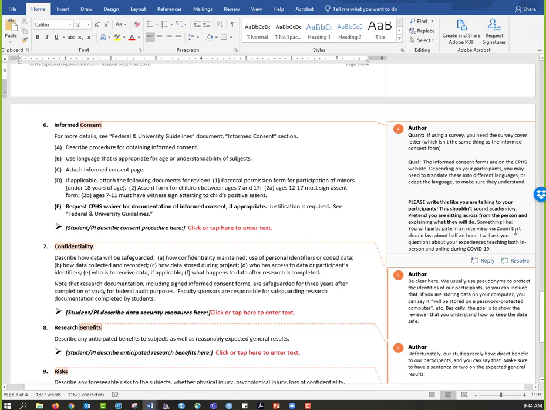Remember, the goal of this is so that your participants understand what they're going to be asked to do. So you need to put it in language they understand. This isn't a place to be impressing people with your academic words. So just make it clear.